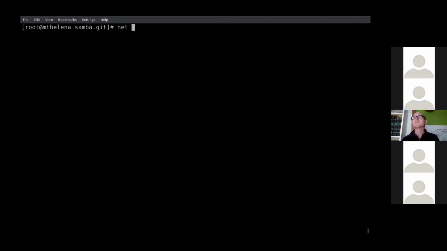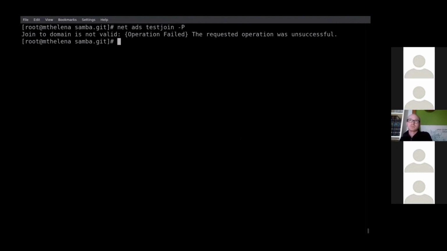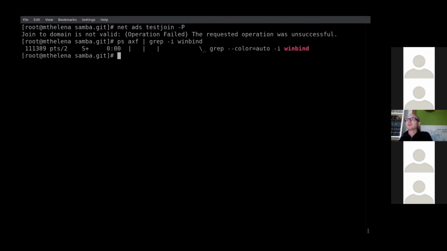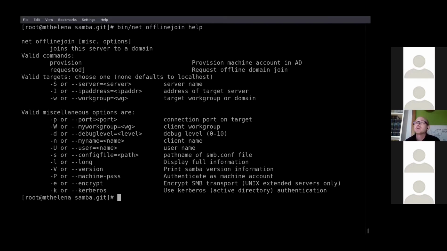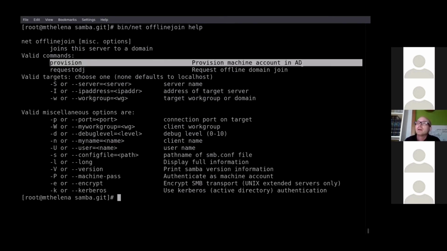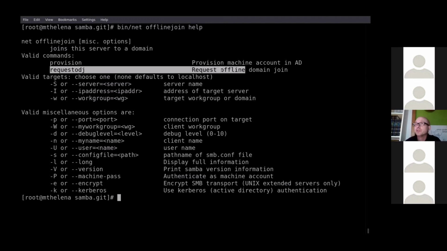So let me start it. This is basically my development workstation. I just show you that I'm not currently joined to Active Directory. Winbind is not running, so there are no tricks involved here. This is completely unjoined. I will now call the net offline join utility with the help command to show you the existing subcommands. The first one is provision, in order to create the machine account. The second one is request ODJ, in order to request the offline domain join.